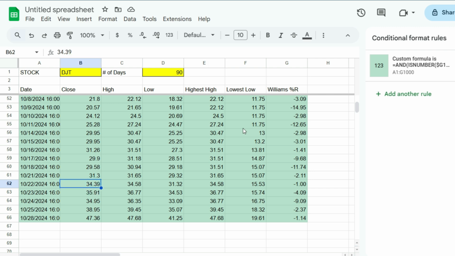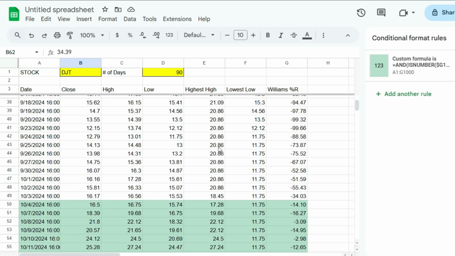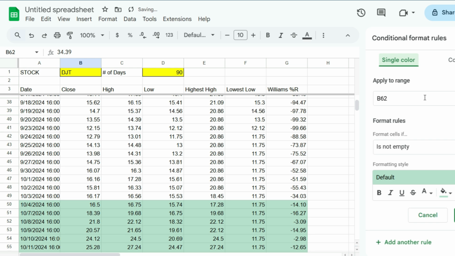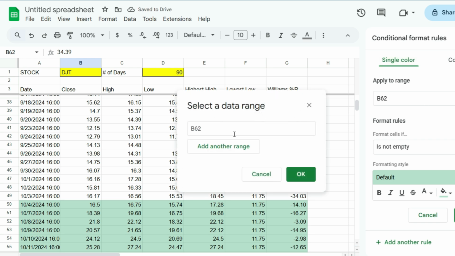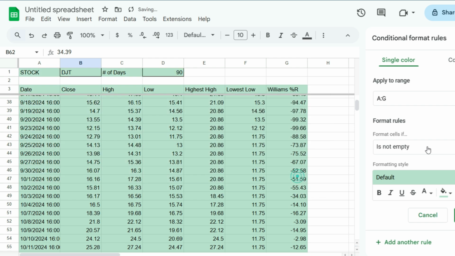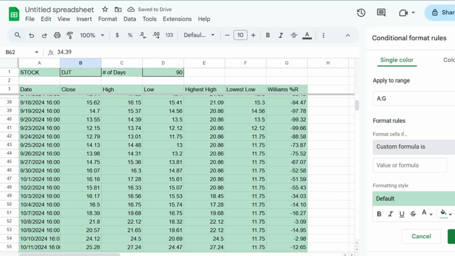So now I'm going to create another rule showing me when it's oversold, when it's between a value of minus 80 and minus 100. So I'm going to create another rule here and apply it to this entire range. I'm going to select A through G. And again, let's set up a custom formula. In this case, I'm going to just say the value in G1.